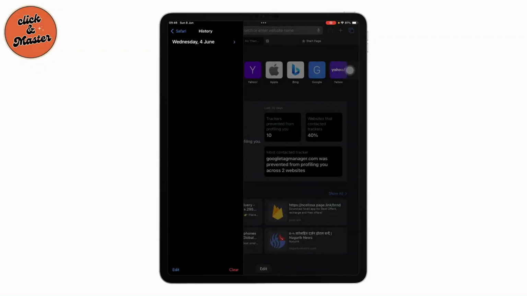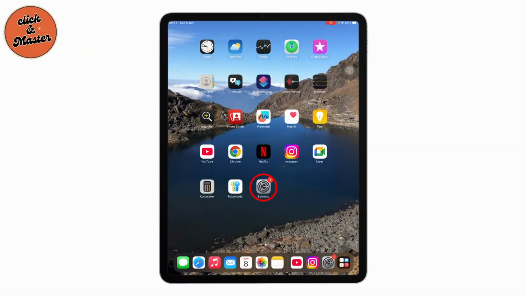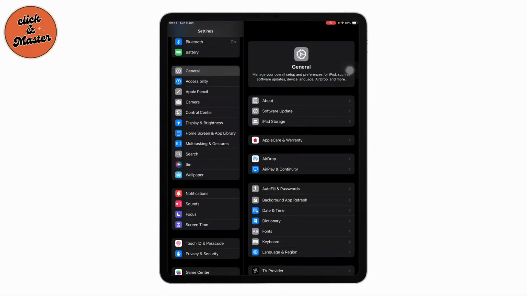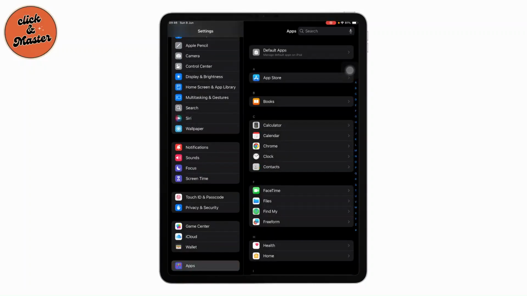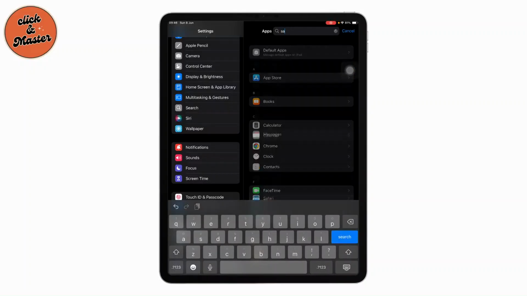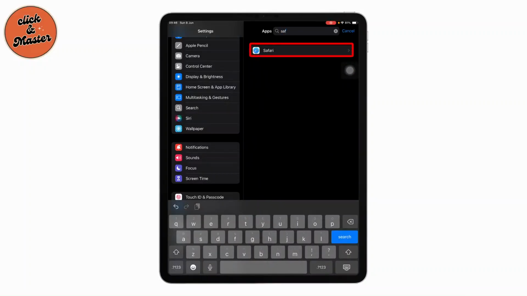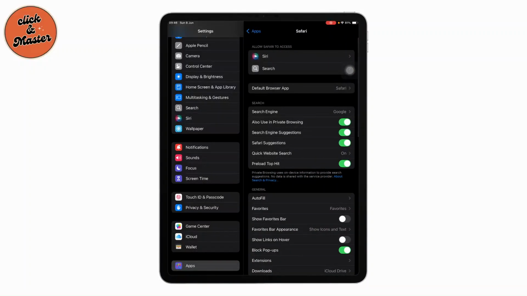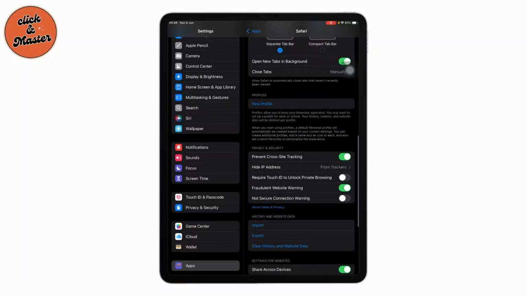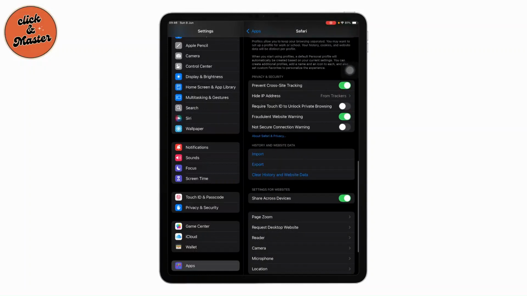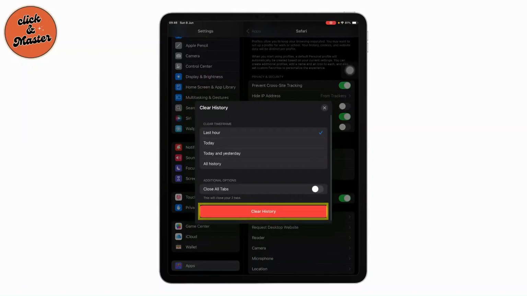Now another option is to go to your iPad settings and then scroll down and tap on apps. There, search for Safari and then tap on it, and then you'll have to scroll down, and here you'll find clear history and website data. Tap on it and then tap on clear history.